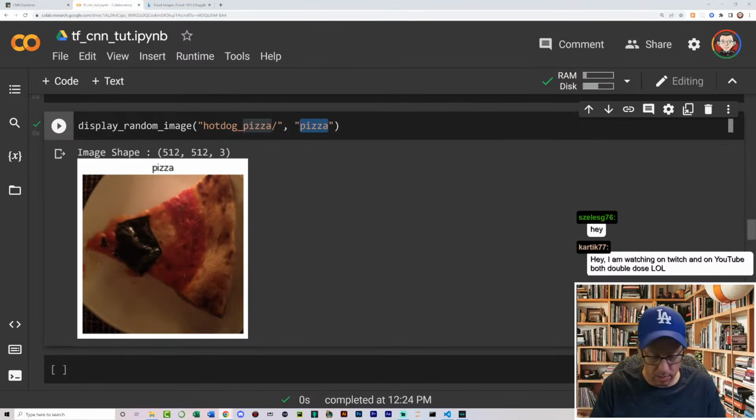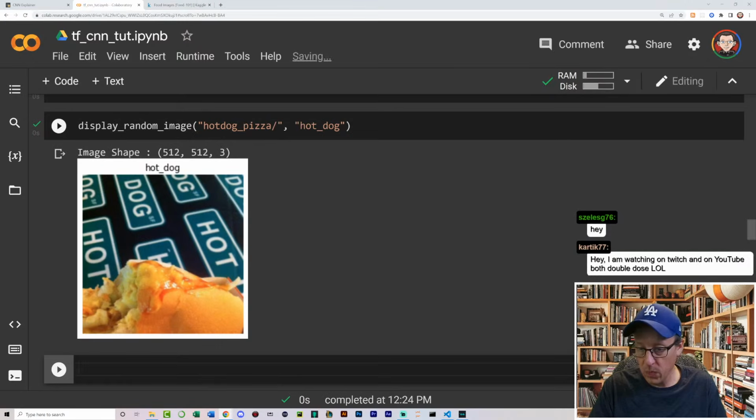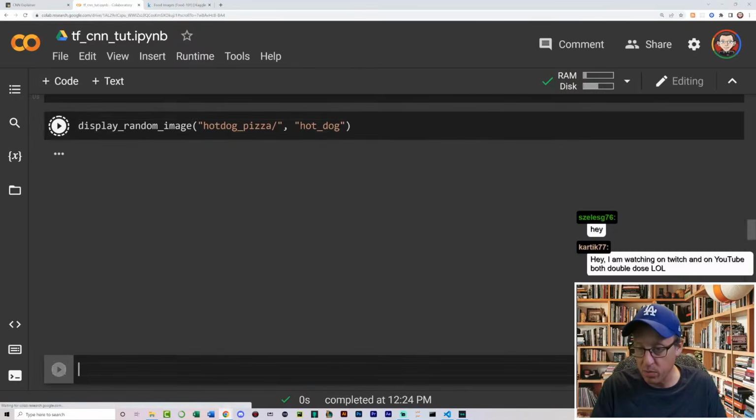Do the hot dog images look like hot dogs? So let's go. I think I called it hot dog like this. Let's run it. And wow. Okay, does that look like... Well, I would say that if all the hot dog pictures look this bad, we might have some problems.